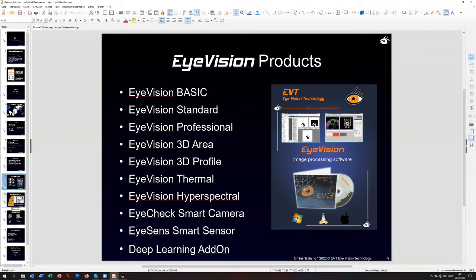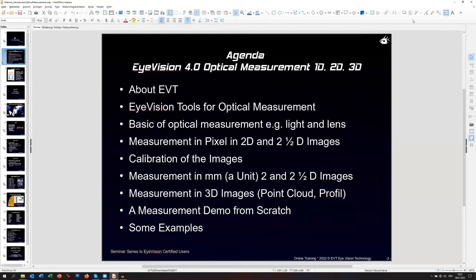So you simply use the demo version. You can make your solution with the demo version, and then you see, okay, I can start or buy the basic version, the standard version, or I need maybe the professional version or the 3D area, or maybe I use the basic version and maybe the deep learning tools or whatever tools you need. So if you are not familiar with this, or you need some help, simply let us know. You can always reach us at support@evt-web.com.